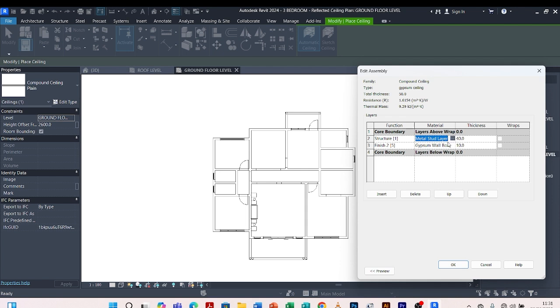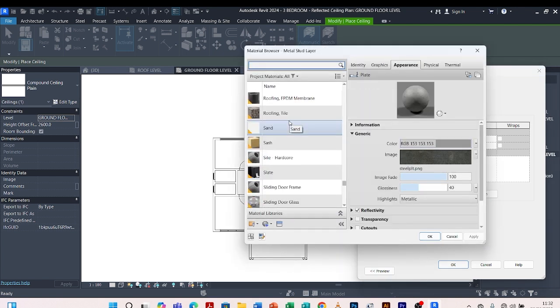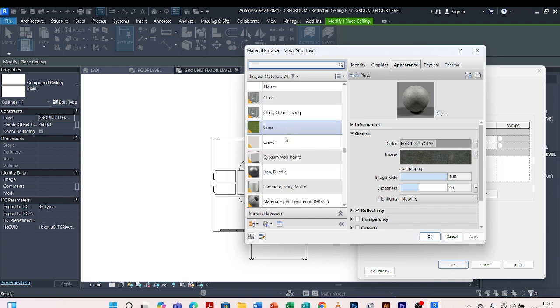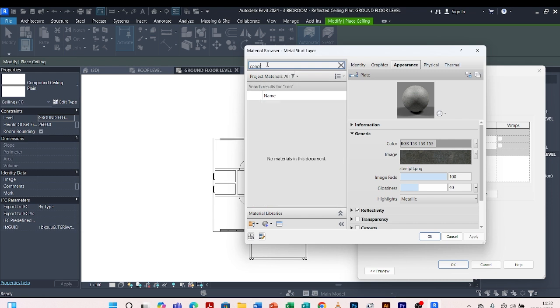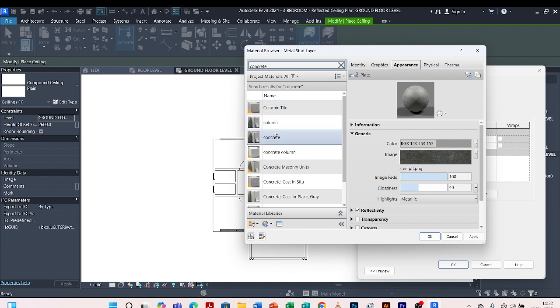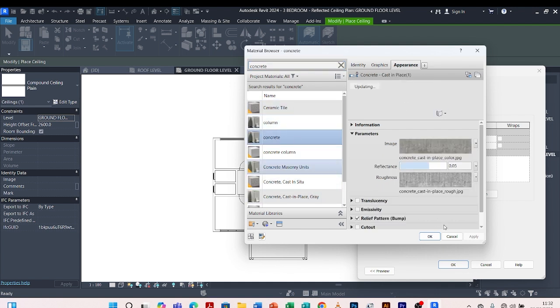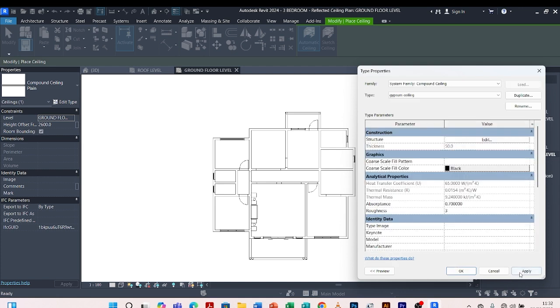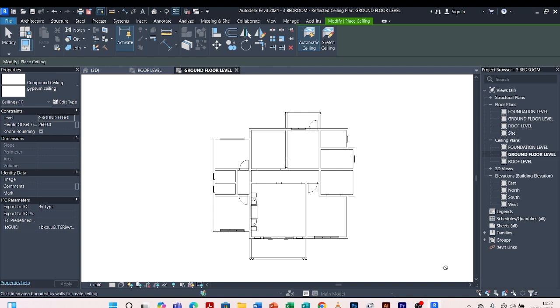I change its material. Yes, remember we already have the concrete material, so we may not have to duplicate again. We can just type in here concrete. We have it here, concrete. So our material will be concrete. Then for the finish, it is already gypsum wall board. That is okay. We can go with that. I click on OK, apply, OK. So that is our new ceiling.